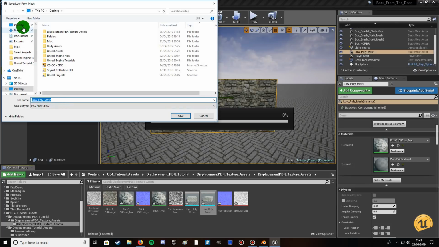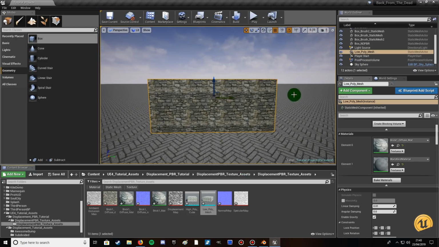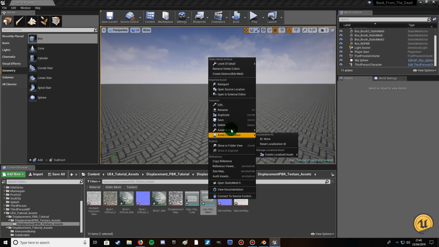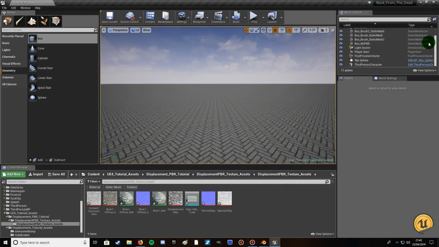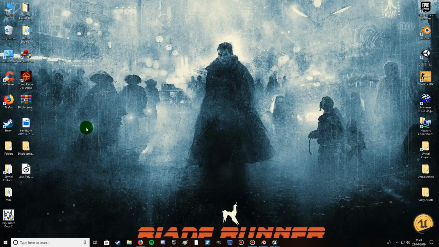We'll set it on the desktop, we'll call it low poly mesh. Make sure FBX 2013 is selected, and that's about it. Just export that. Now you can delete, we don't need that one. And then open Blender, go ahead and download it. The link in the description, it's free to use and free to download. So go ahead and open Blender, mine's already open here.